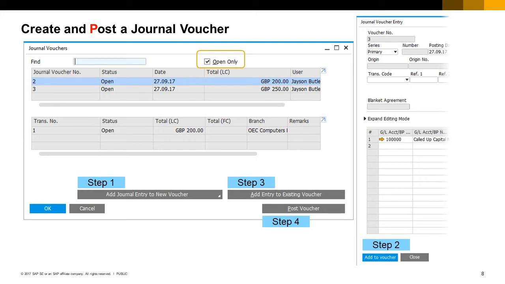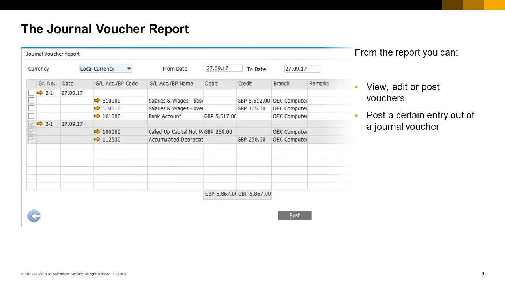Step 4. When it is time to post the voucher, make sure all entries are balanced and choose Post Voucher. The status of the posted entry or posted voucher is closed. Use the Open Only checkbox to see only open items. After creating entries in a journal voucher, you have two options to post them to the journal entry file.